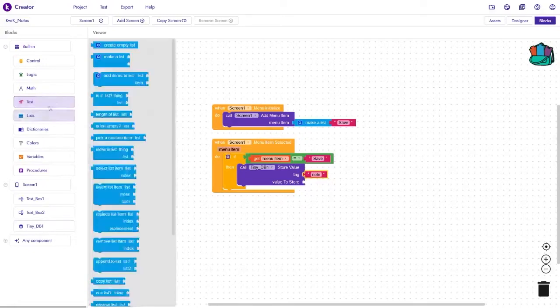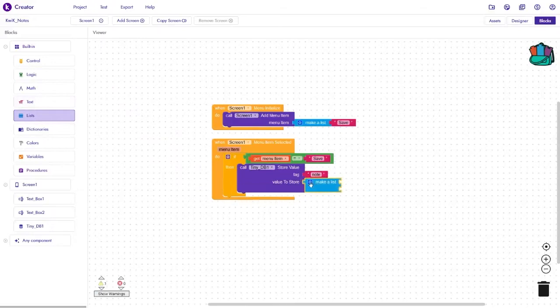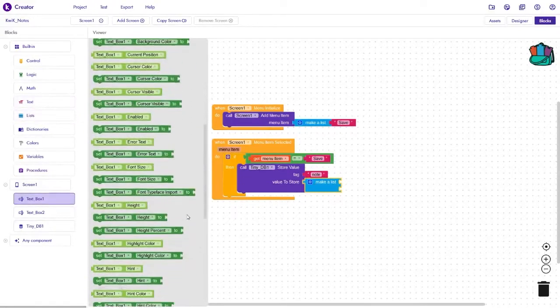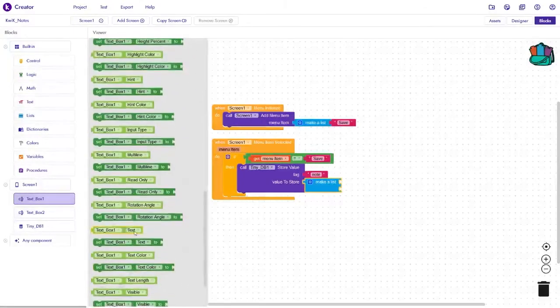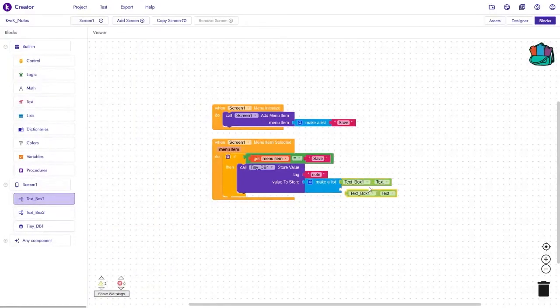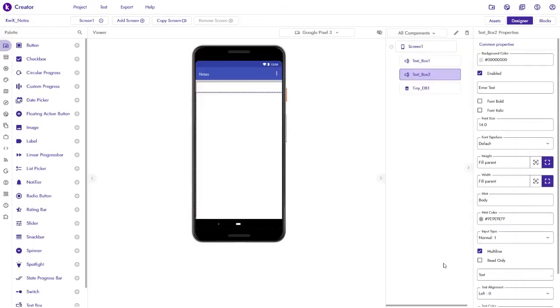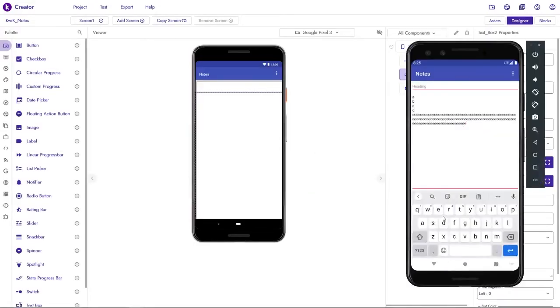For the value, we'll make a list with textbox1.text, which is here, duplicate textbox2. So this will store a list with the heading and the body. Now if we test our app again, there, we can save it.